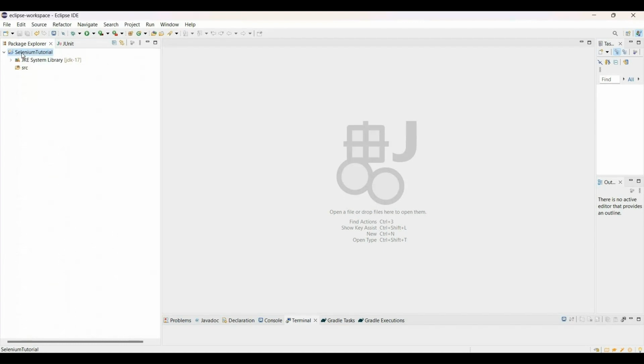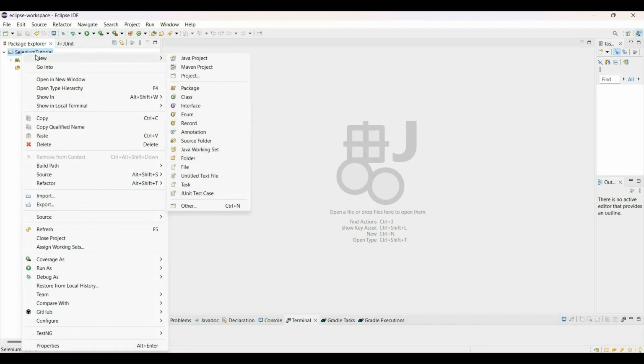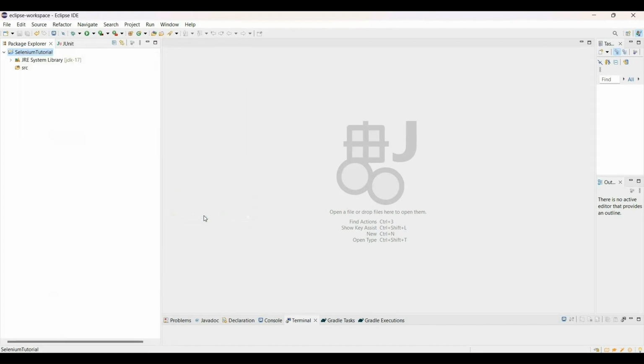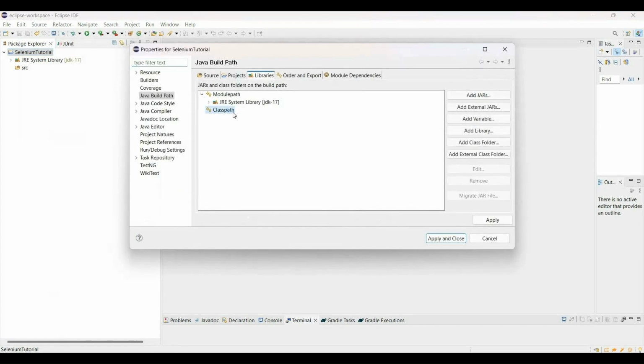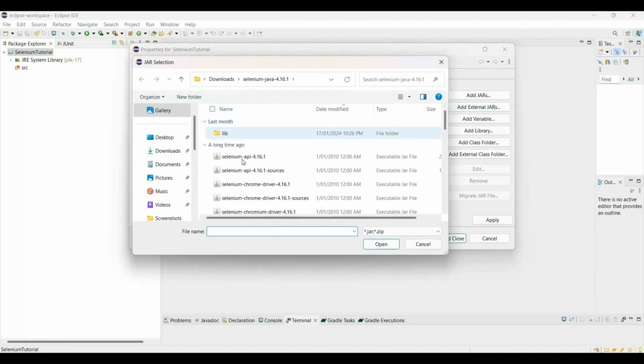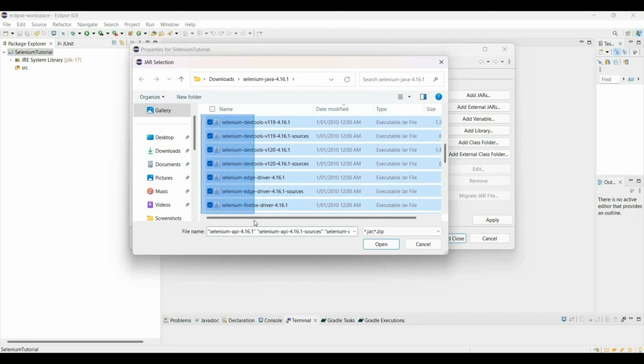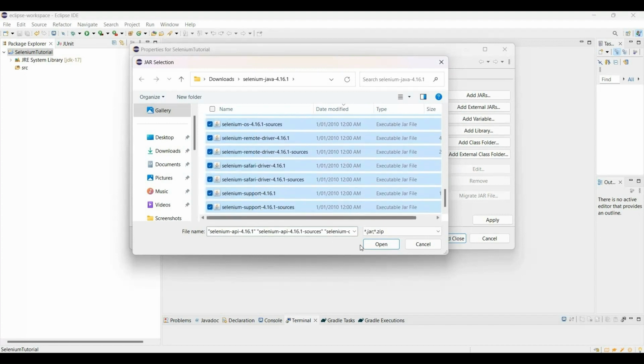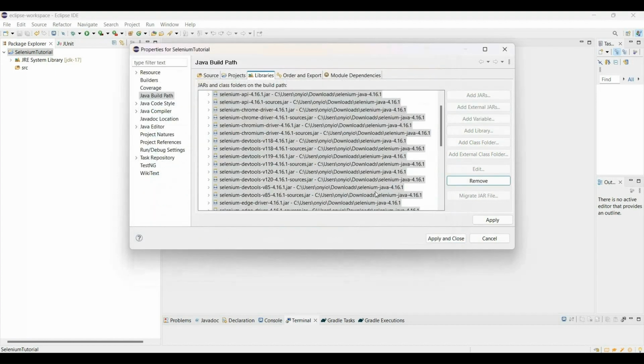Moving forward, let's upload our jar files. Okay, so configure build path, select class path, then click on add external jars. So now this is where the Selenium for Java download comes in. So go to the folder where you downloaded the Selenium for Java, copy the whole jar files, just like I'm doing. Click on open, then click on apply.